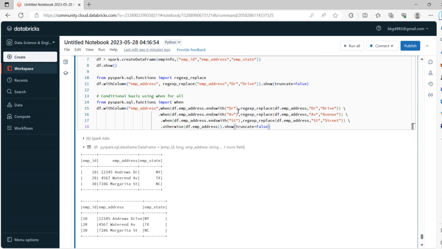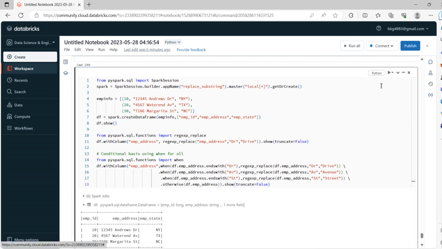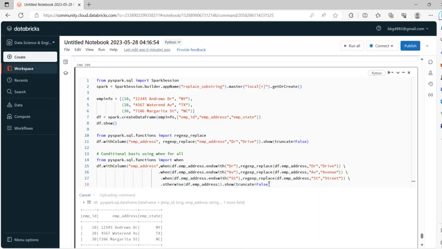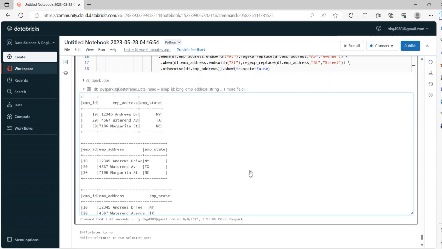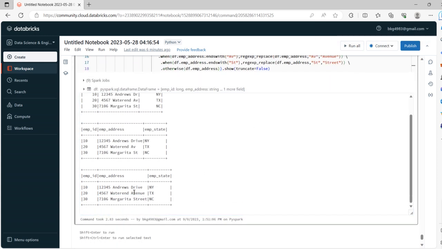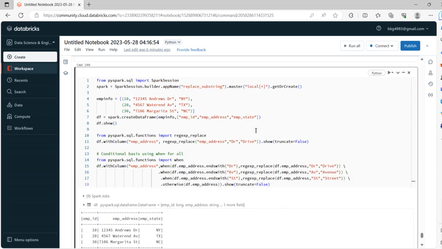Okay, now based on the conditional basis, we are trying to apply it for all the employee addresses. Now let's run this cell. See, we are able to successfully replace with the new strings Drive, Avenue and Street. Okay, so this is the ask, this is what the interviewer expects. I hope you guys got it.